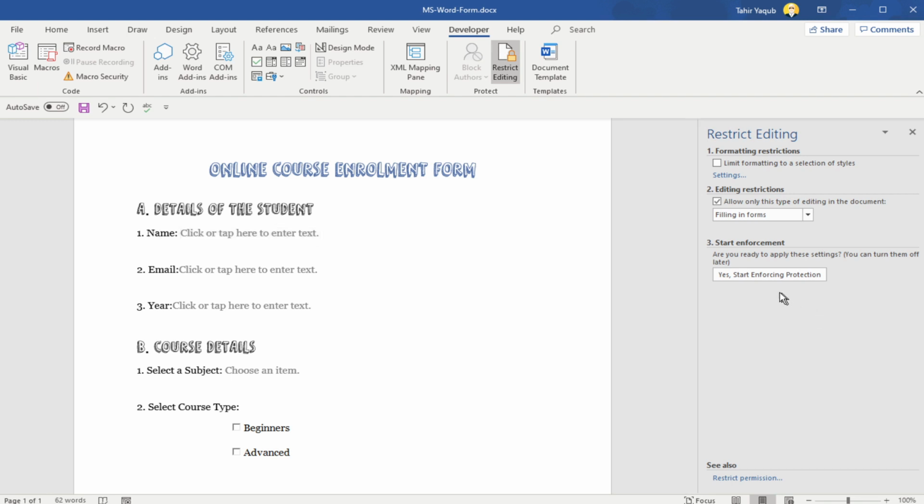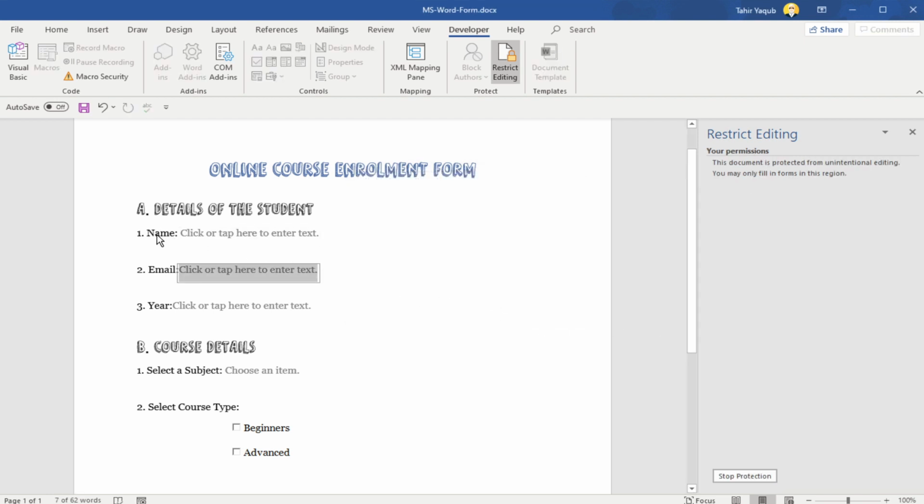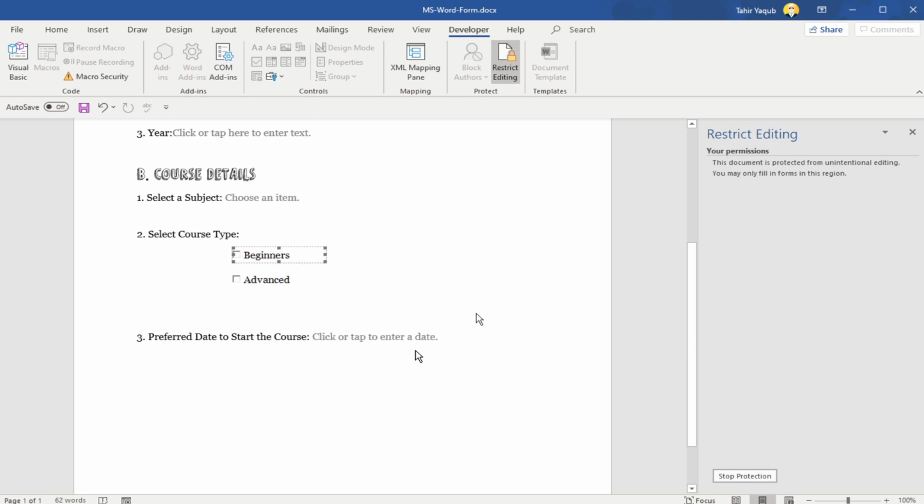And when I'm ready, I will click on yes, start enforcing the protection. So I click on that. I don't want to give any password here because I might forget that password and I won't be able to edit this either. But you can insert a password, which I have already explained in another video, which I will put a link here, how to protect a Microsoft Word document. So I can start protection without this password. So I click OK, and now as you can see, I am unable to edit these written words in this form.